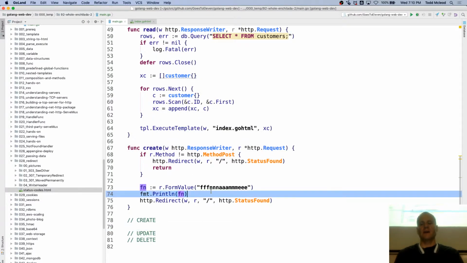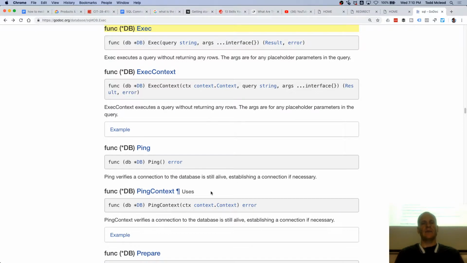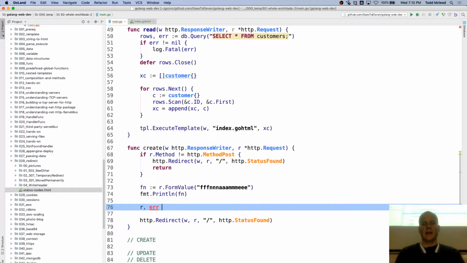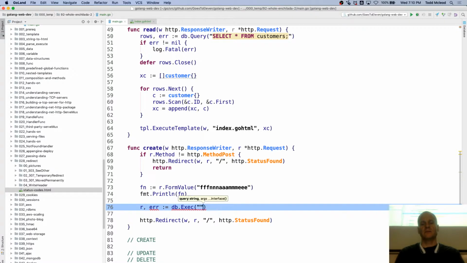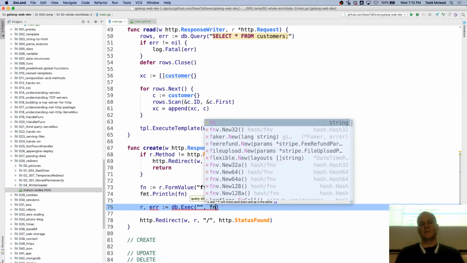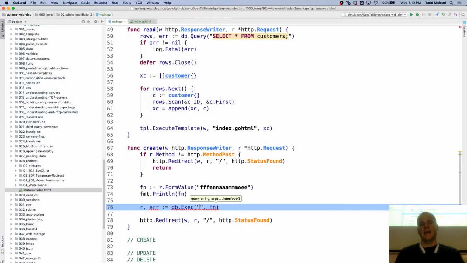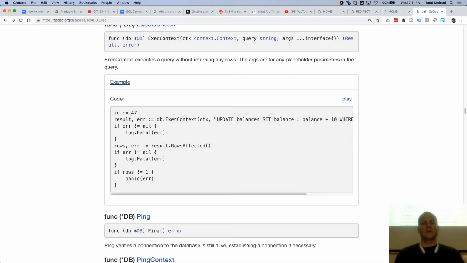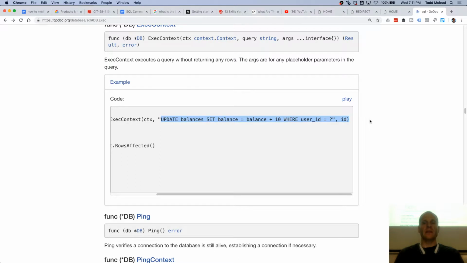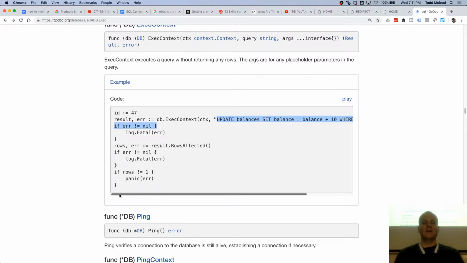So we've got our value, and with exec we get back a result and an error. DB exec, like execute, and then we're going to have a query string, and then here we're going to have some arguments. I don't know, maybe fn. And is there an example? Execute with context. So here we have execute, and there's an update there. Sweet. Right? And you get the result and error, and result rows affected. You could see that. And that's kind of interesting.